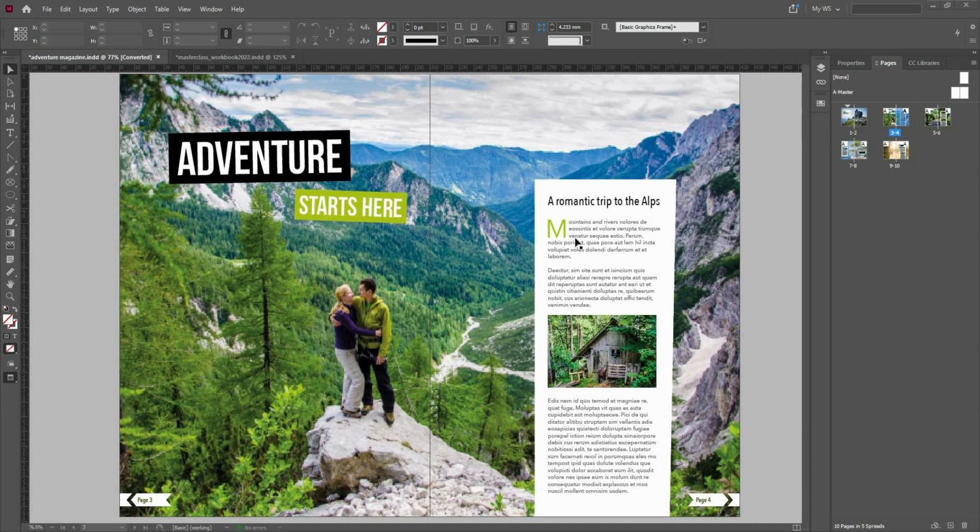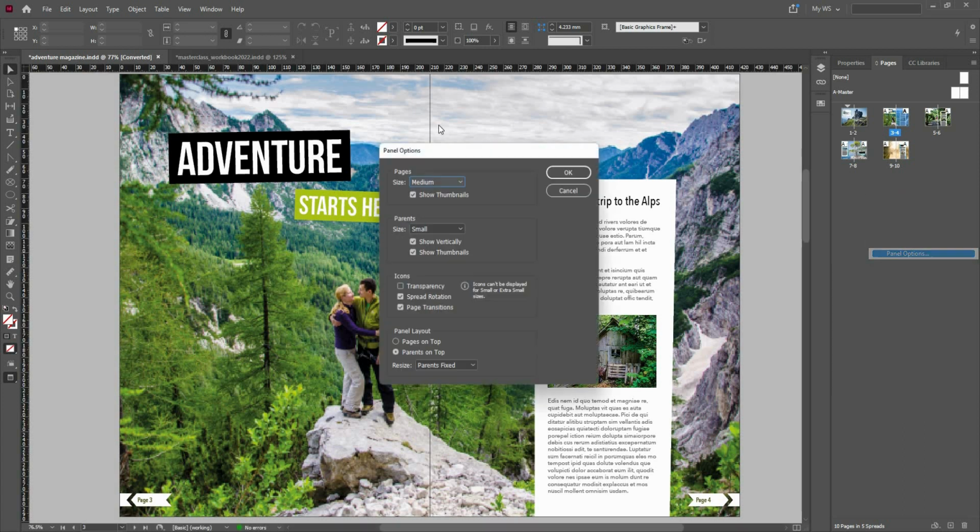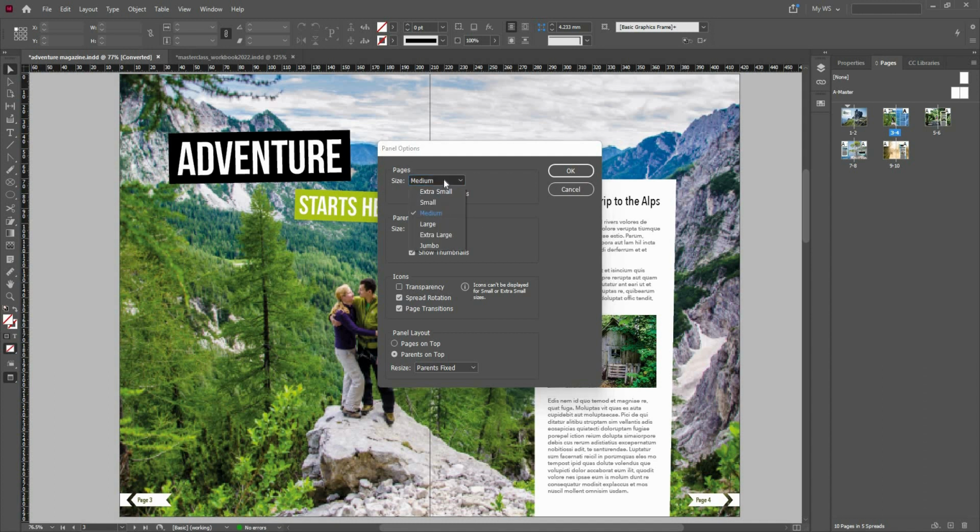Now first thing, we already mentioned in the previous tutorials that you can customize how the pages panel represents or shows your pages. So these thumbnails that we see here can be decreased or increased in size by either going to the panel menu and choosing panel options, or you can also right click and choose panel options. And then once you are here, you can find the size option for the pages here, but also you can decide not to show thumbnails at all. And let me show you what happens if I click here and give OK.